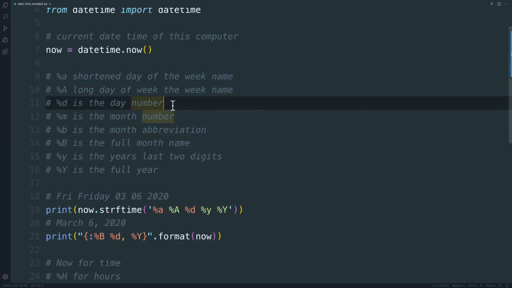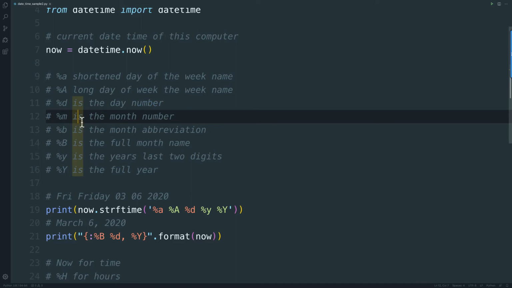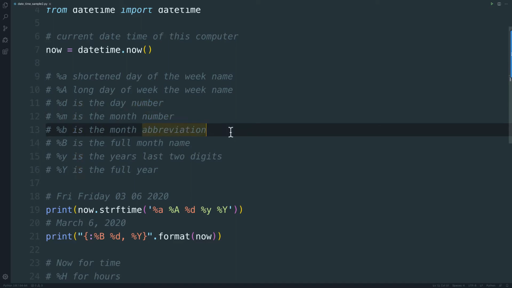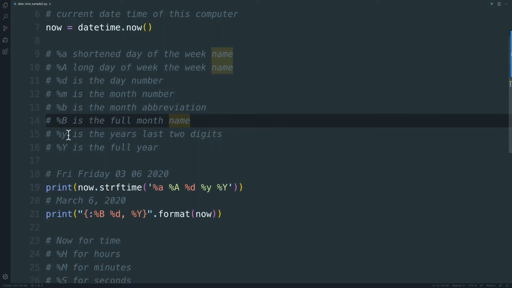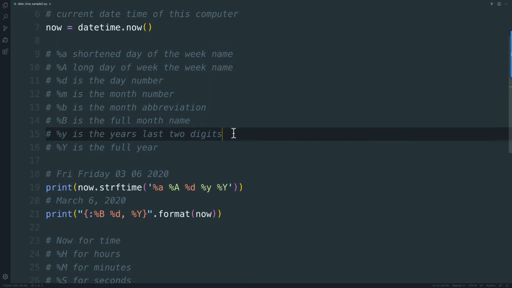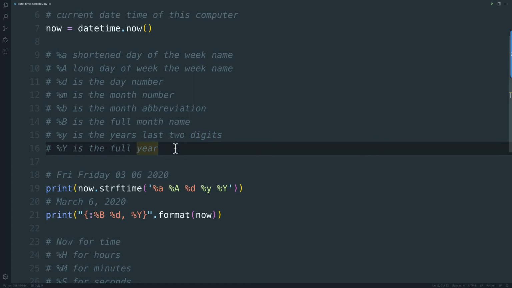And then you have %d, which is the day number. %m is the month number. %b is the month abbreviation. Capital %B is the full month name, right? Mar for the short, March for the full name. %y, lowercase, is the year's last 2 digits, like 20. And capital %Y would be the full year, 2020.